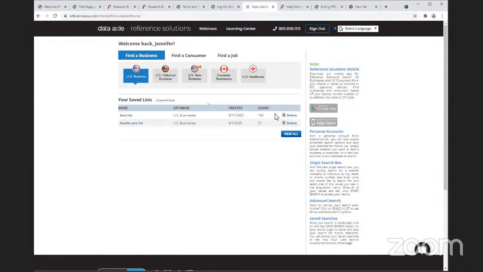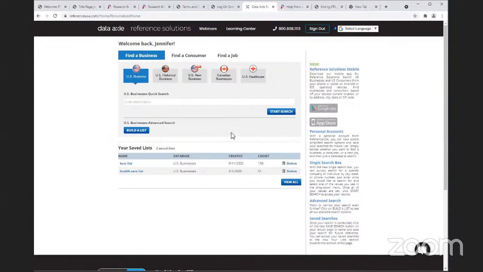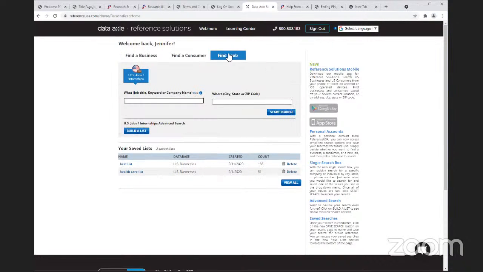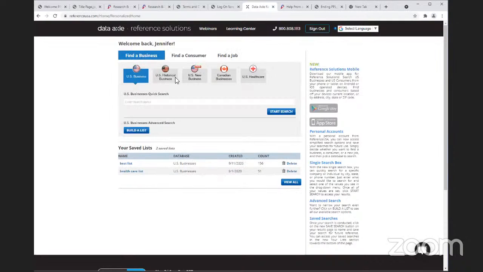Okay. So it's going to look like this. It's going to look a little different from what we're going to see, but it's all the same information. It's got the consumers, the job, and the business. We're mainly dealing with the business here. And it has your saved searches below. A lot of people are very interested in that, so I wanted to show you that right off the bat.